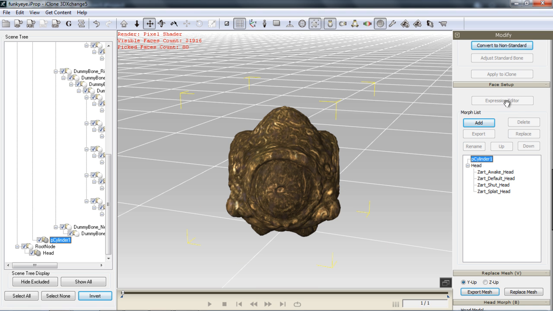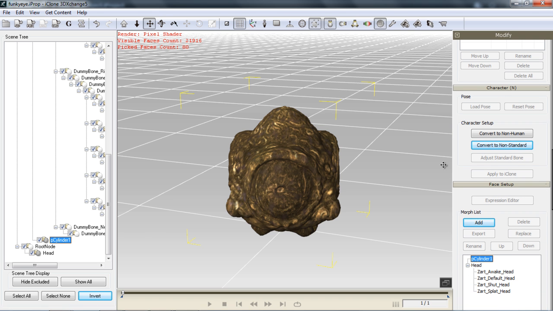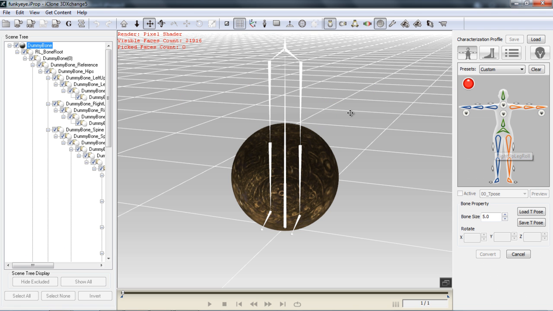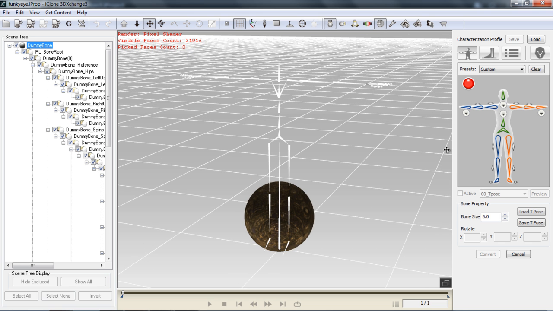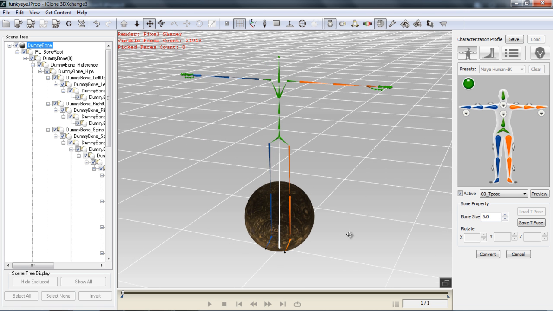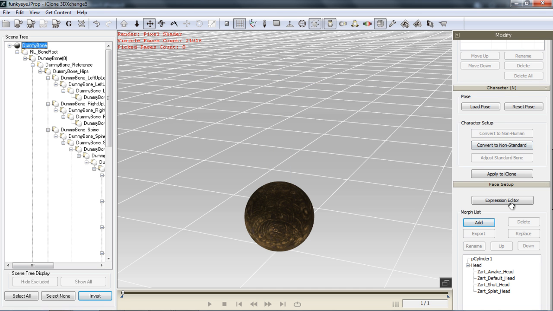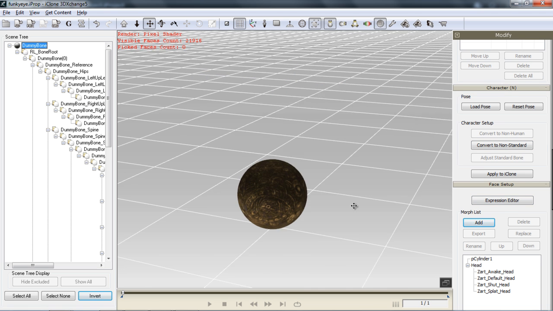The expression editor right now is disabled because we haven't characterized our prop yet. This is just a workaround that we need to characterize the prop. So what I'll do is convert to non-standard. Once I do that, you'll see the bone hierarchy appear. This is a My Human IK bone hierarchy. So I can map this in a single click by going into the presets and selecting My Human IK, and then selecting the active checkbox. That's pretty much all we need to do to characterize it. We don't need to work on too much else other than that. And just press convert. And now the expression editor is available along with all those blend shapes.